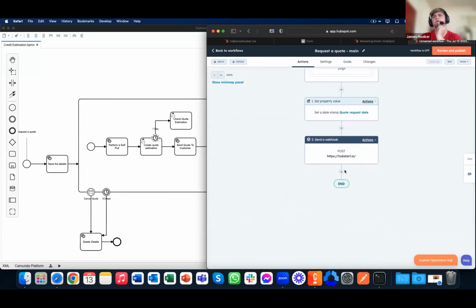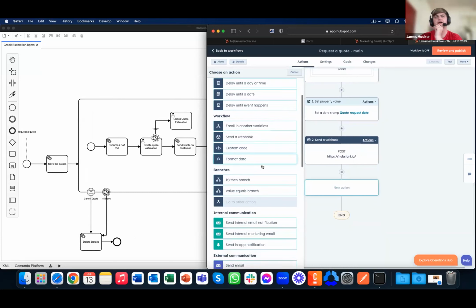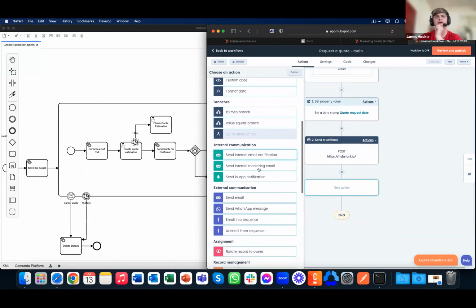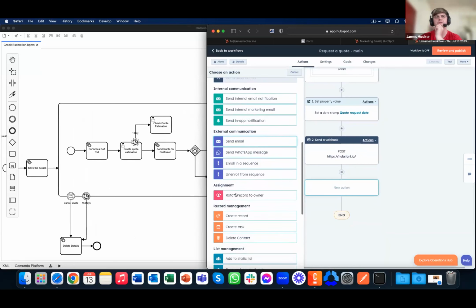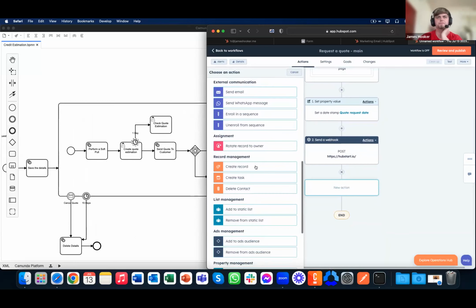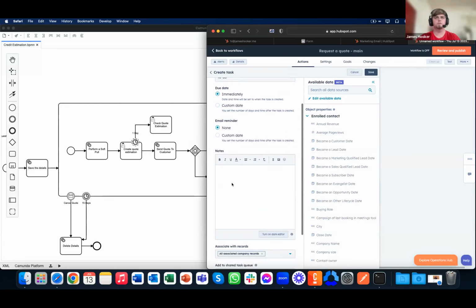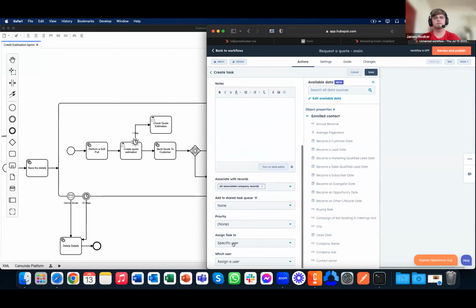Okay, so once that has happened, if that's all good, then we'd be looking at doing the next user task, which would be to create a quote estimation. So now we can create a task and assign it to a user. Let's just call that create quote estimation. I'll put that as due immediately and assign it to me.